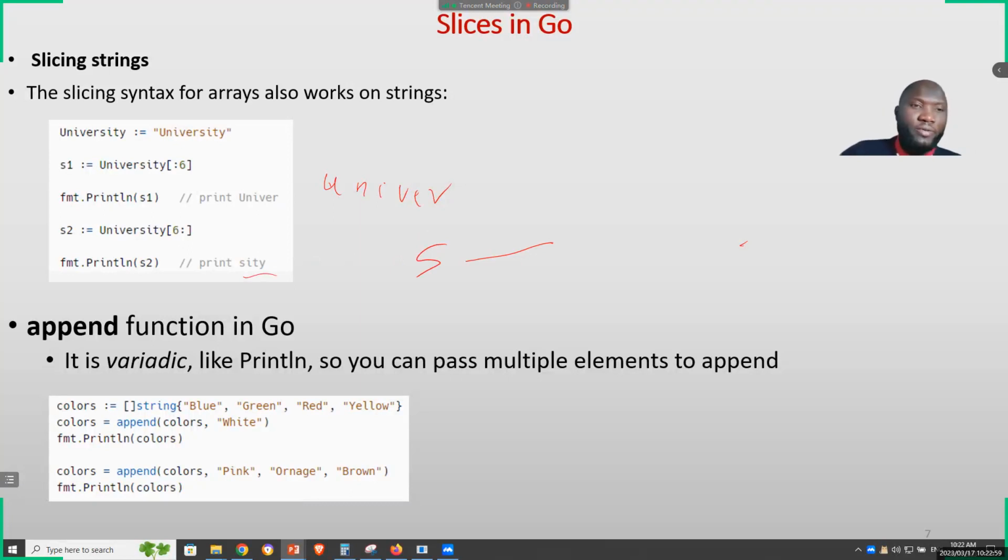So there's one important function in Go, that is the append function for slices. It's like the println function, where we can pass many elements to append. It's the same way we can do for the slice append. For instance, we give again our example about the color slice. So here we have our colors, the strings of colors here.